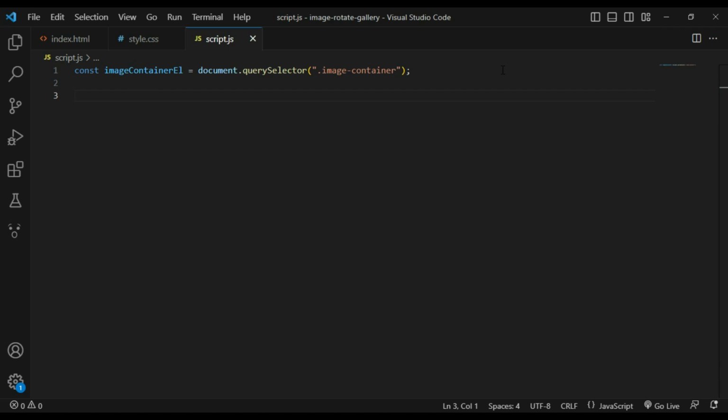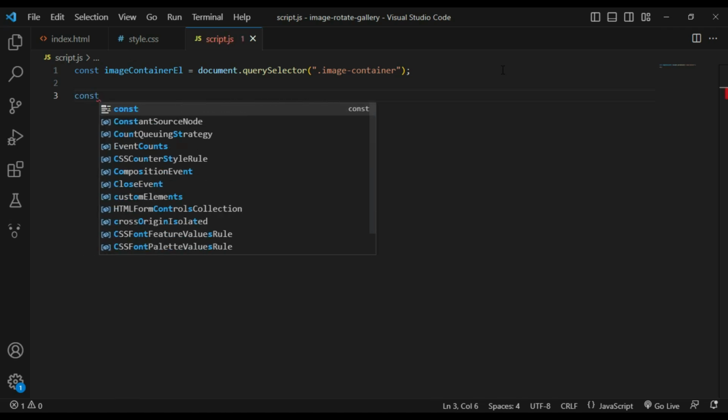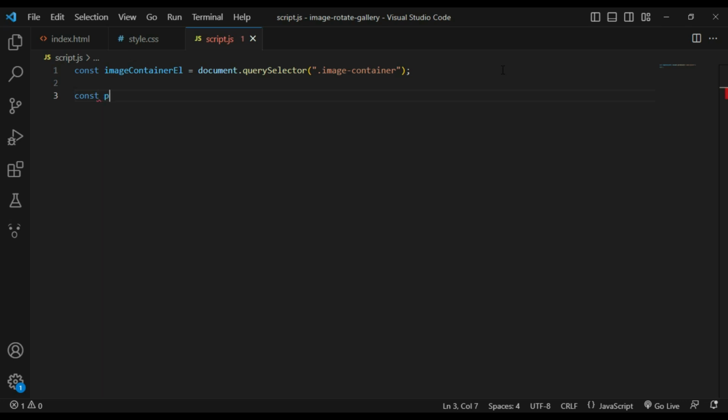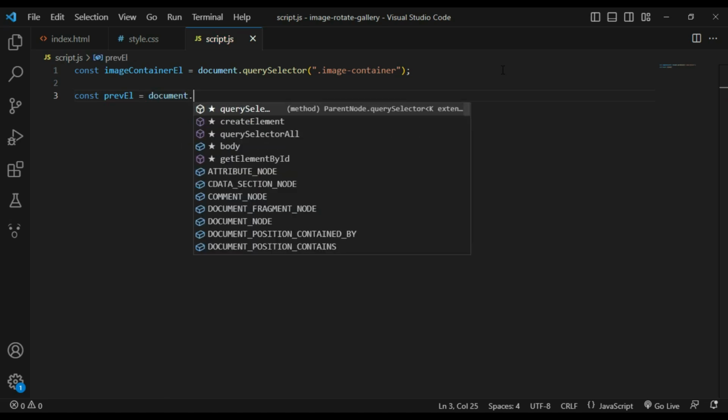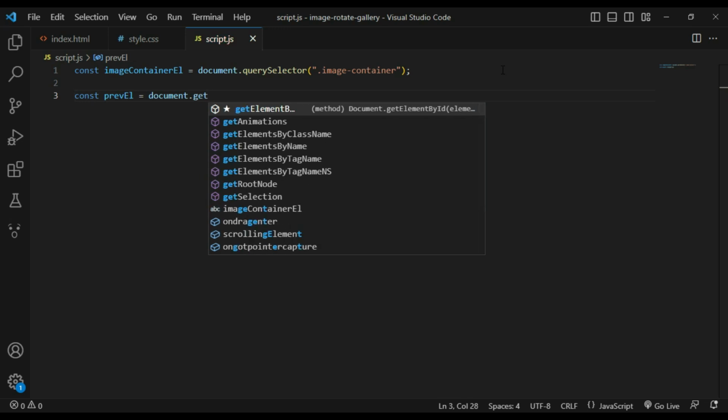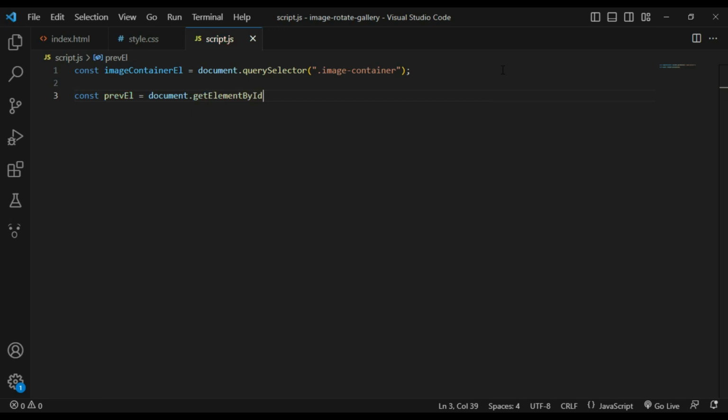I will declare two more constant variables, previous element and next element, that reference the element with previous and next ID respectively. Get element by ID.